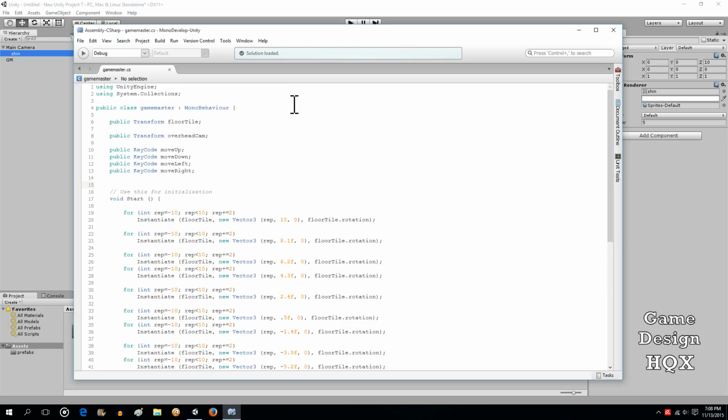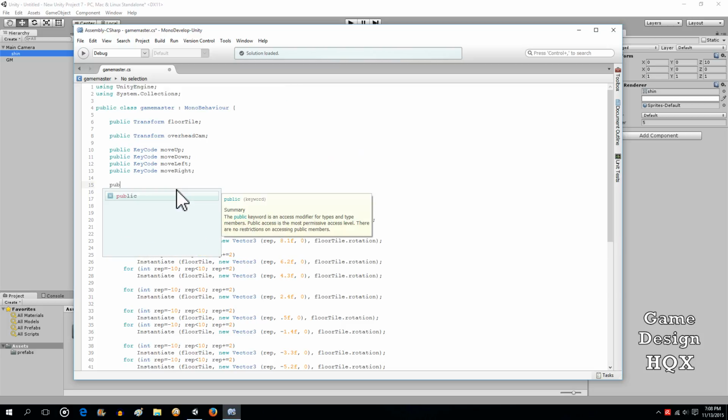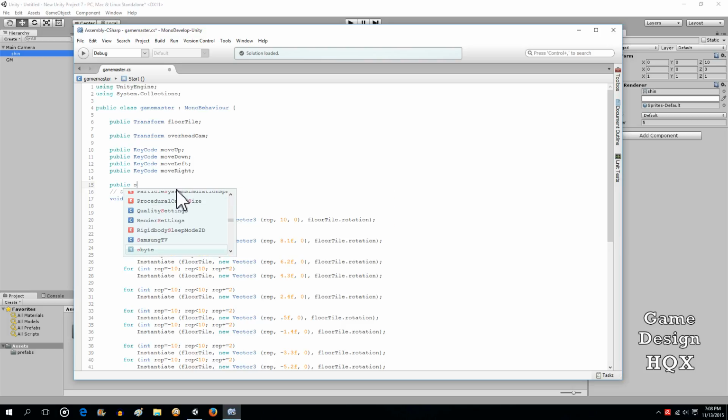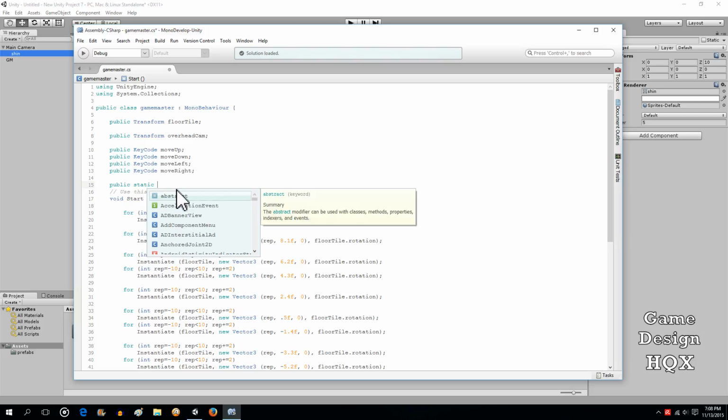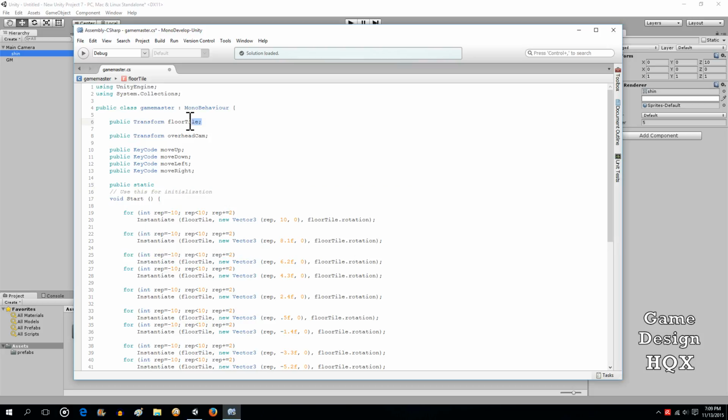So instead, we're going to have a variable and it's going to be a static variable, and I don't think we've talked about that in this series yet. Static variables are variables that are available to any object in any scene in the game, whereas these other variables are only available to whatever object this script is attached to. Whereas this variable, because it reads static, will be available anywhere in the game.